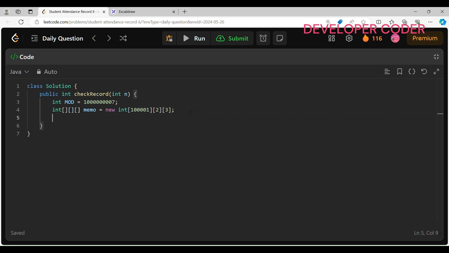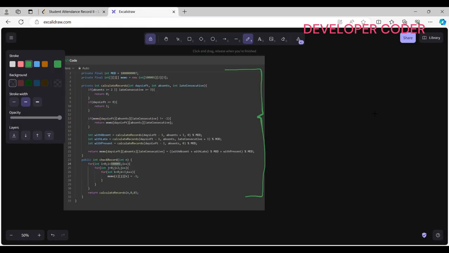Now after that, let's write one loop. In this loop, for int absence equal to 0. So this is the base condition, when my days left is equal to 0. I am talking about the case when days left is equal to 0. So now I am going to write this base condition: if my days left is equal to 0, this is the base condition that I am going to write now.